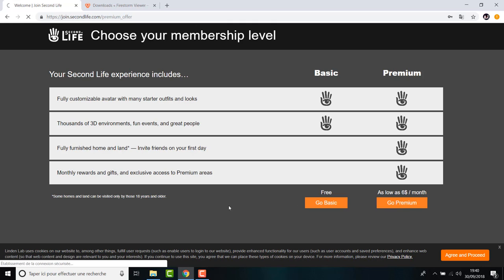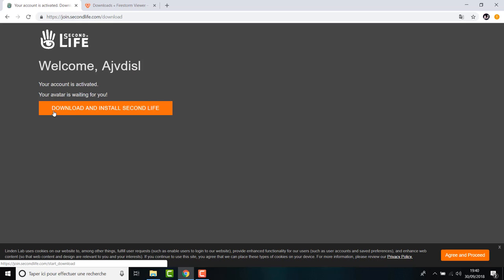So I'm going to go basic, and then it tells you to download and install Second Life. Here you will not download and install Second Life. I'm explaining to you why. In most of the Second Life beginner's guides that I see, people show you to download this, and they do, and then they lose time. We are not going to lose time because this is the official Second Life viewer. When I say a viewer, I mean it's the interface, the 3D interface. So it's the game, if you want.